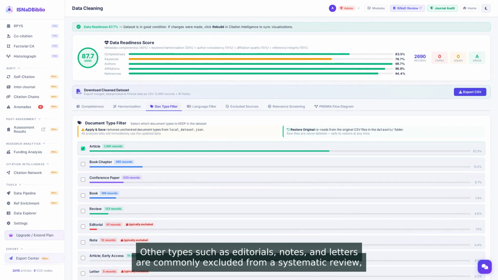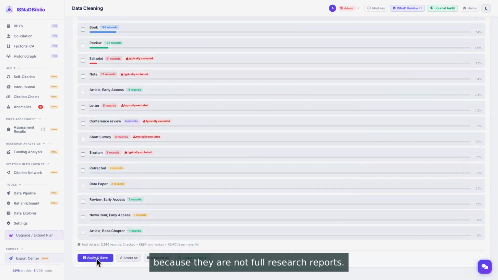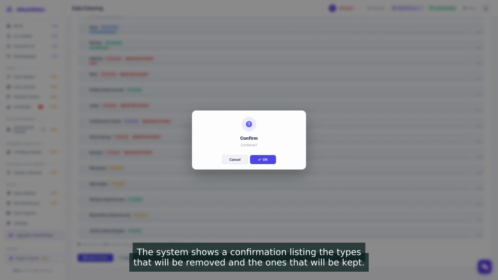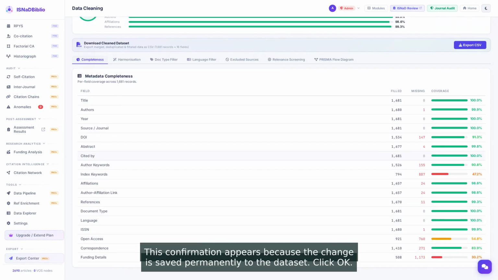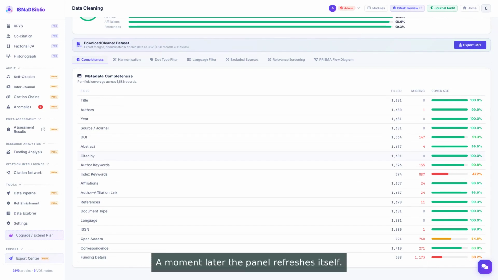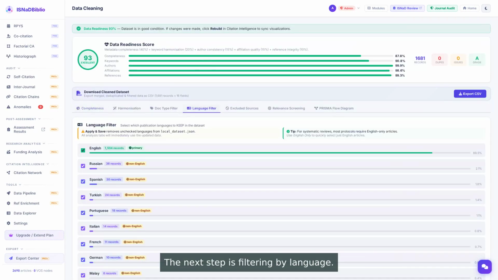Other types, such as editorials, notes, and letters, are commonly excluded from a systematic review because they are not full research reports. Now click Apply and Save. The system shows a confirmation listing the types that will be removed and the ones that will be kept. This confirmation appears because the change is saved permanently to the dataset. Click OK. A moment later, the panel refreshes itself. The record count and the readiness score are updated straight away.